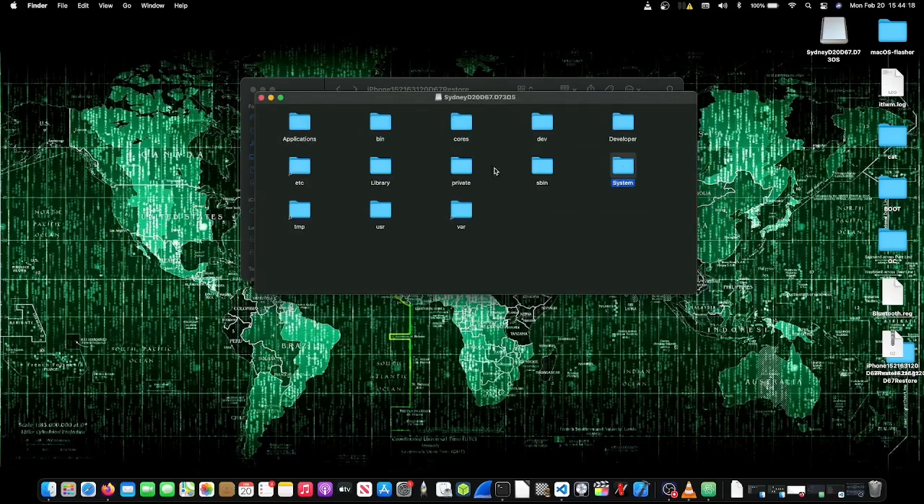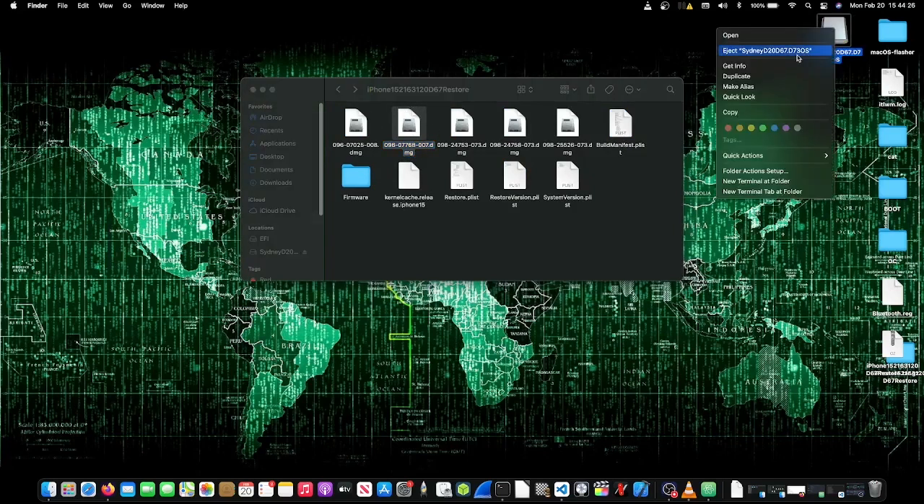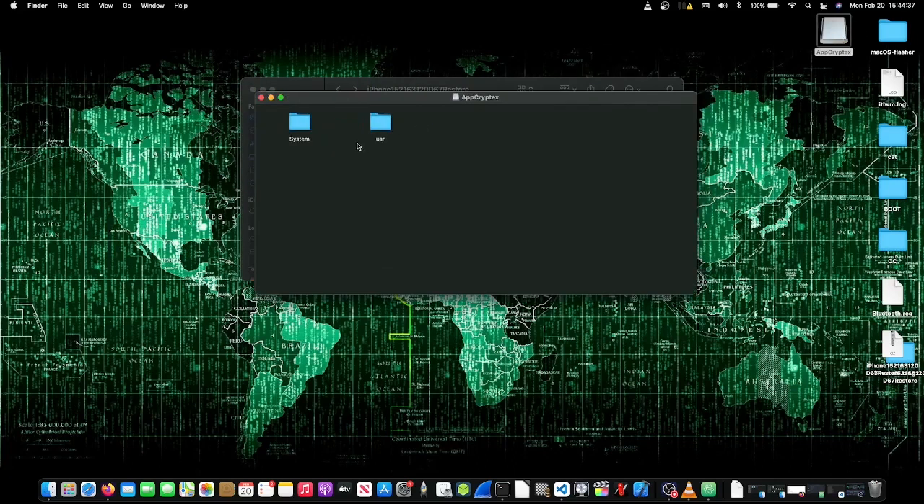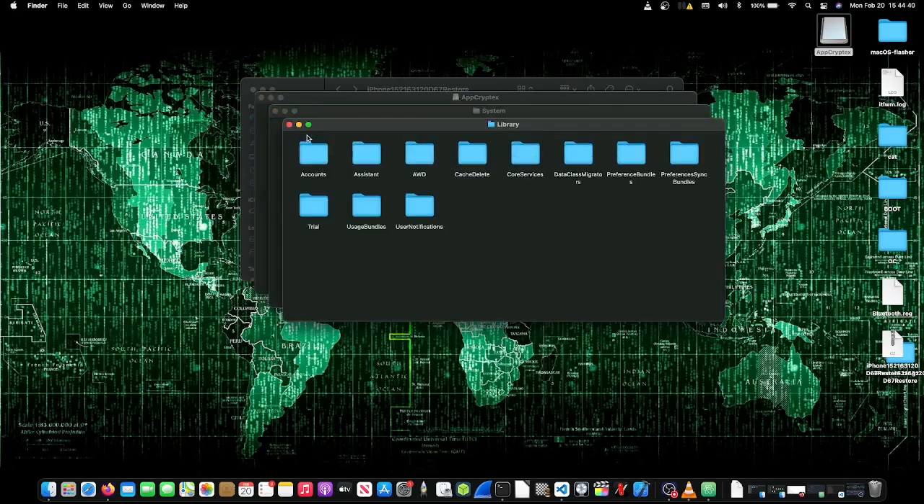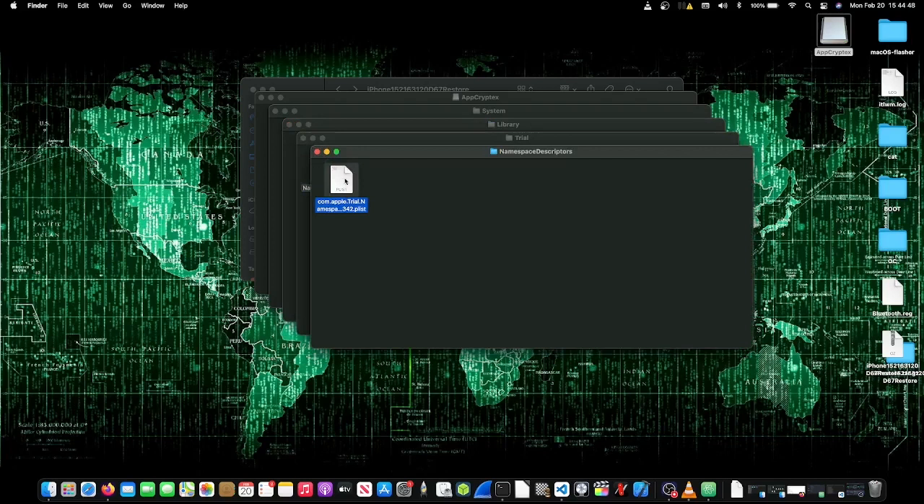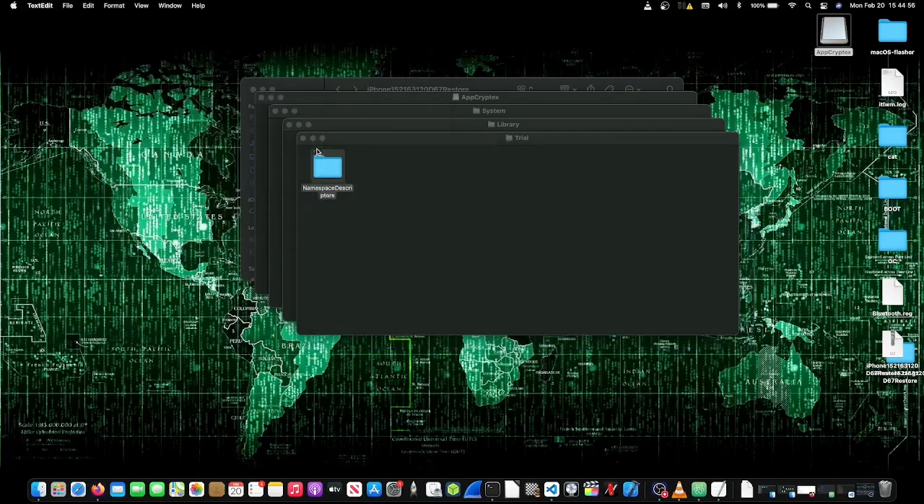And that is the base system for iOS. It is this one right here. It's base system, so we're gonna go eject this. Now, app cryptex. And then we got system, library. We got some interesting stuff here. Trial. Another plist file. Interesting.